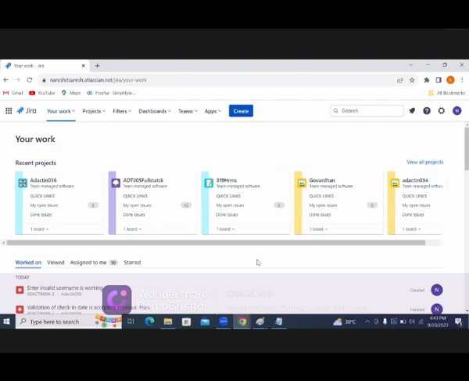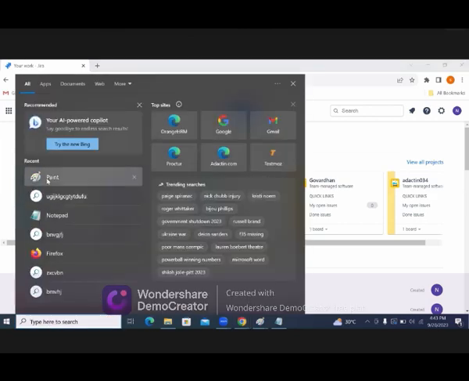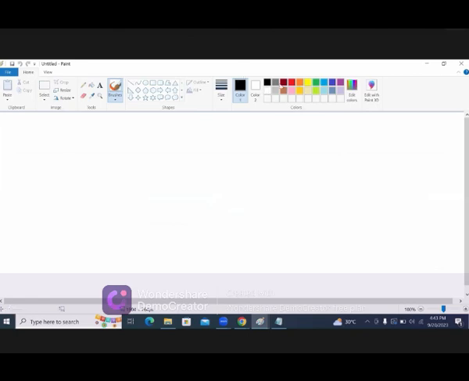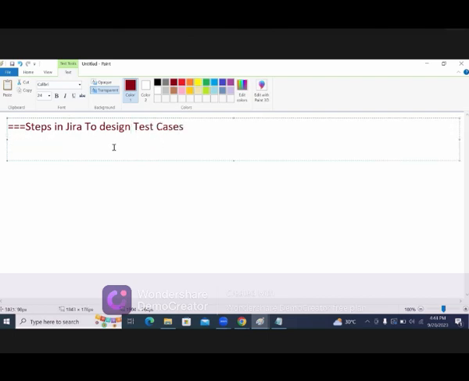Just take care about making a note of each step. We need to follow the steps in Jira to design test cases. If you want to design test cases, what are the steps that need to be followed? Let's understand one by one.